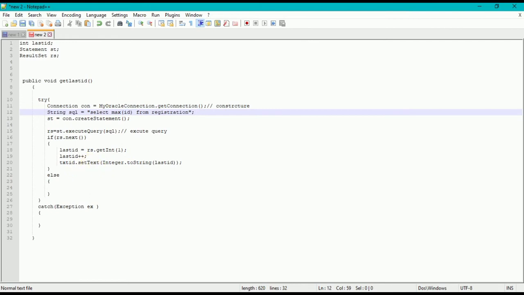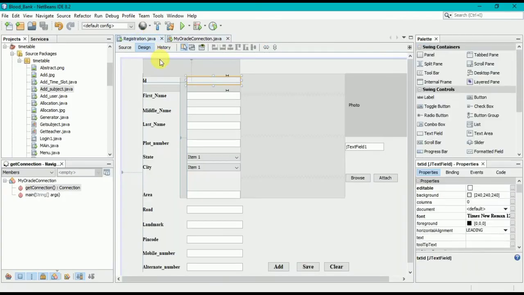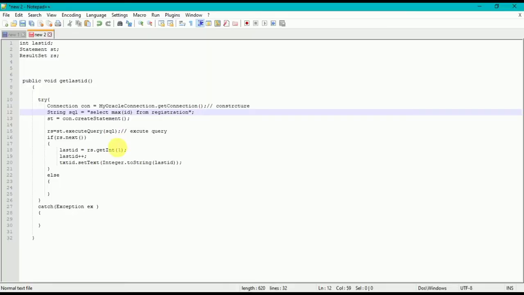txtID is this field, this is our txtID. txtID is going to display the last ID. The ID which we get is an integer, so we have to convert the integer to a string. So we are using the Integer dot toString method of Java on lastID, for example, 1 plus 2.